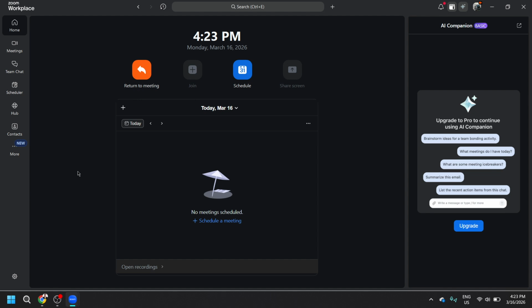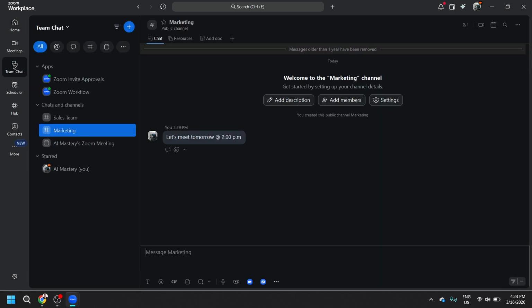First, make sure you're signed into Zoom and you're looking at Team Chat. Team Chat is where your channels live. You'll find it in the Zoom interface, typically in the main navigation. Click Team Chat to open your chats and channels. This puts you in the right place to manage the channel you want to update.